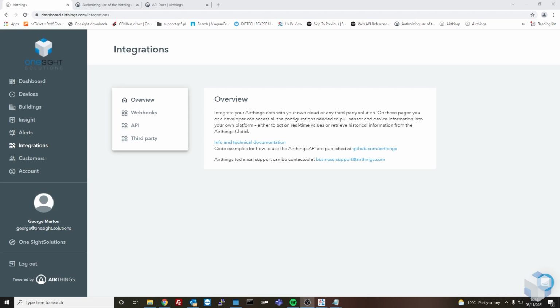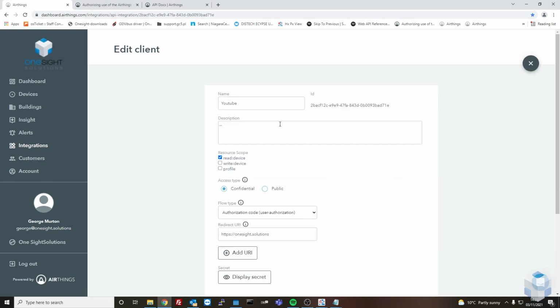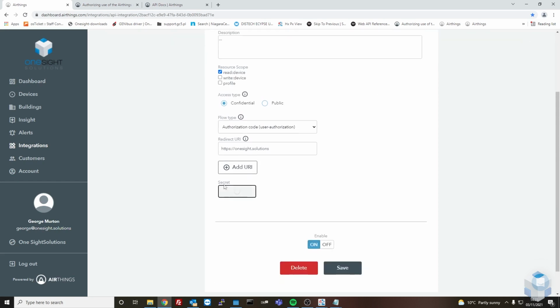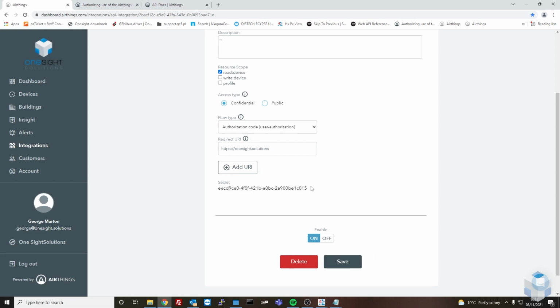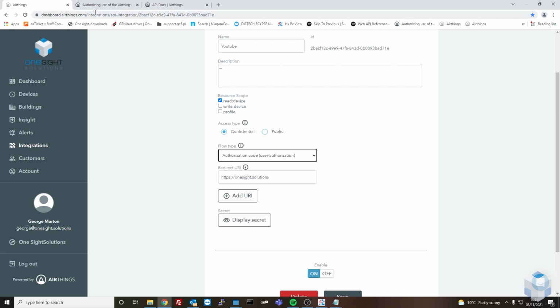So first thing you're going to want to do is make yourself an API client. This is ours. And in this, you will receive your client ID along with your secret, which is your password in effect, and you want to choose a trusted website or one that you maintain yourselves. We've just used our website for this example, and you want to set flow type to authorization code.